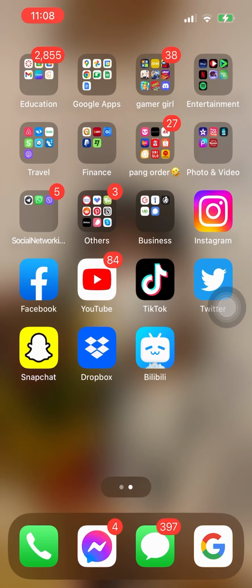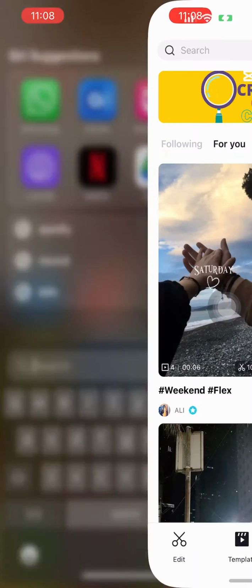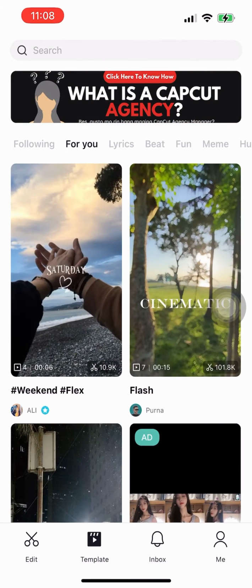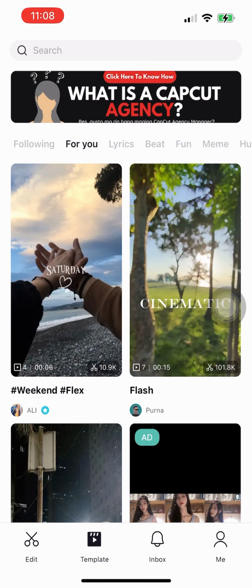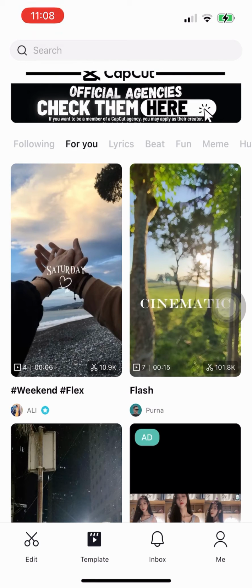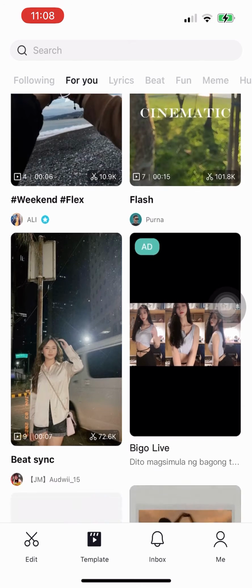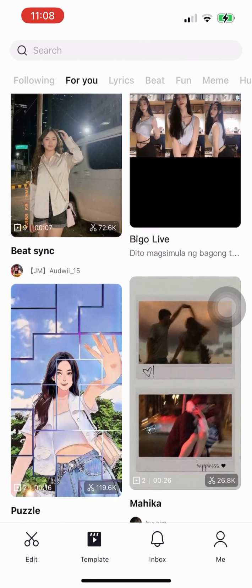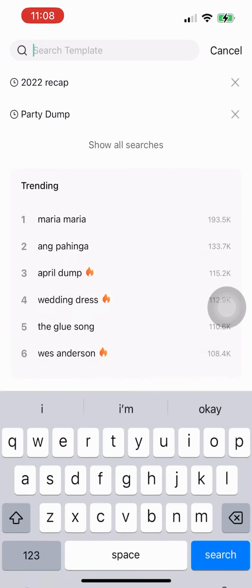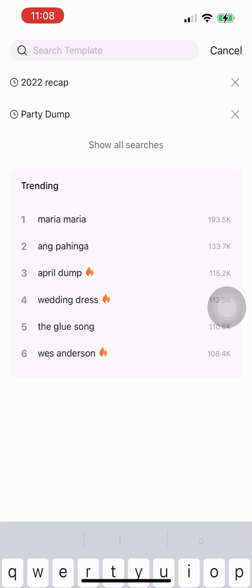The first option is to first open your CapCut application on your phone and make sure that you are logged in. At the bottom part of your screen, you'll see different options such as Edit, Template, Inbox, and Me. Just click the template icon and you'll see here different options for CapCut templates. Just click the one you like and you'll instantly have a template for your CapCut videos.